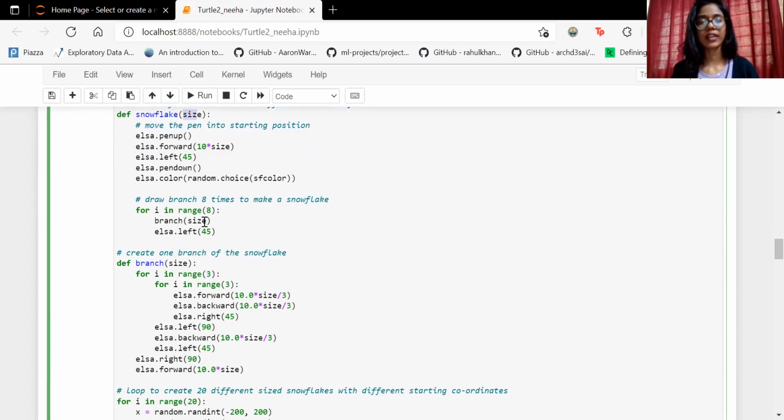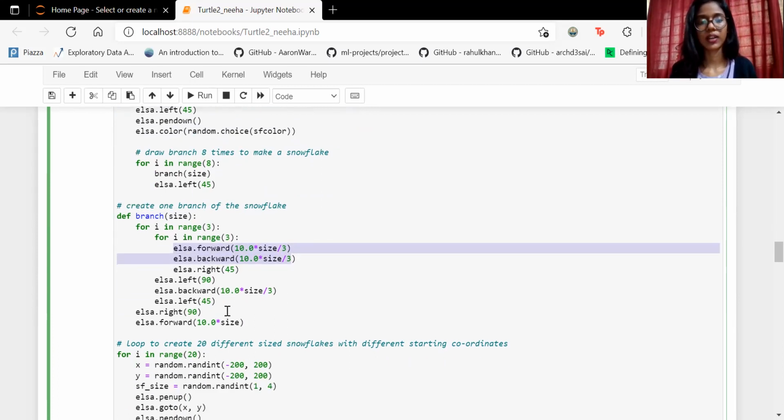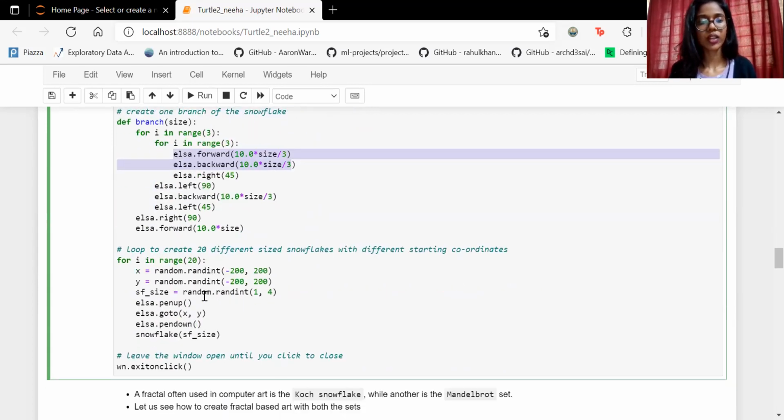For in range of 8, branch of size, you're calling the branch function here, which is another user defined function. For in range 3, this is how we are defining it in different for loops, how the snowflakes have to be constructed. And the loop to generate 20 different size snowflakes with different starting coordinates. This is what it's doing. We imported random here so that randint is choosing different coordinates for x and y automatically. So let's execute this and see what happens.